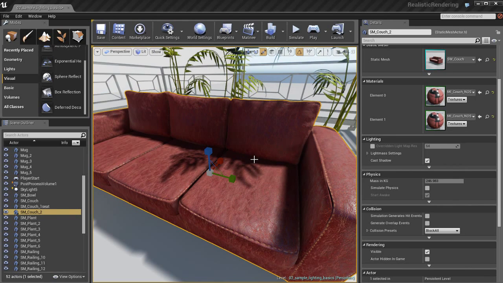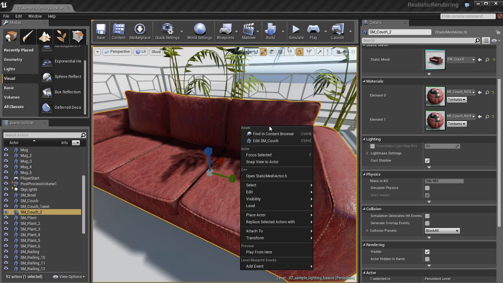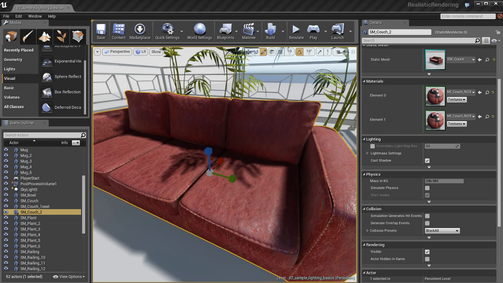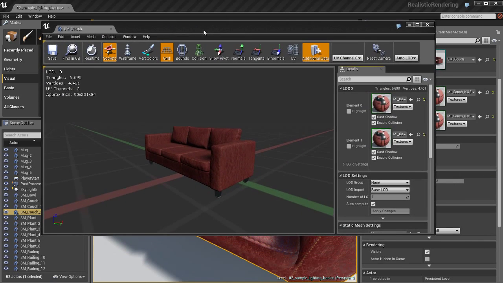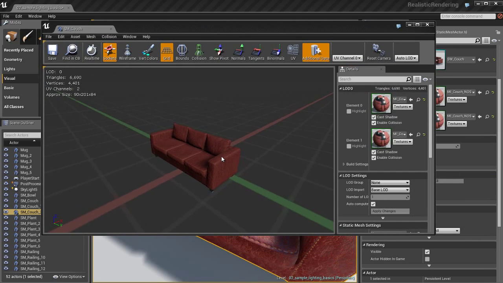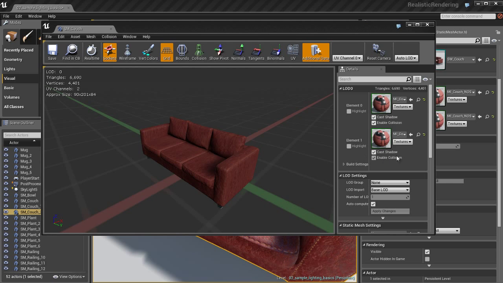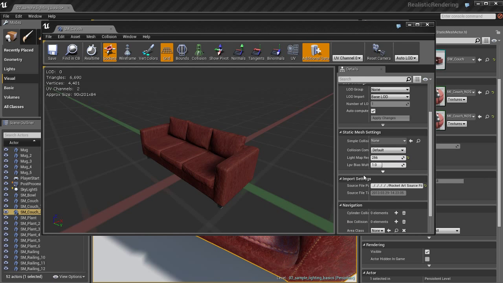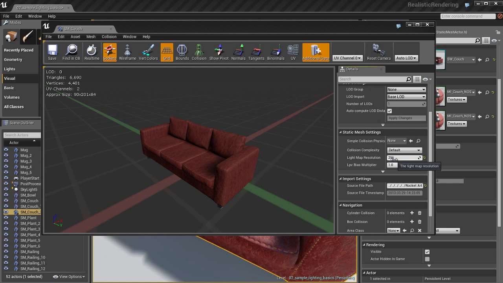Now for static meshes, it works a little bit differently. Static meshes are not BSP, so they do work differently. I'm going to go ahead and open up this couch's static mesh editor. The shortcut for that is Control E on the keyboard with the object selected. If I go over here to the details panel, under static mesh settings, you're going to see the light map resolution parameter. Right now this one's set to 256, which is actually pretty high. What I'm going to do is lower that.